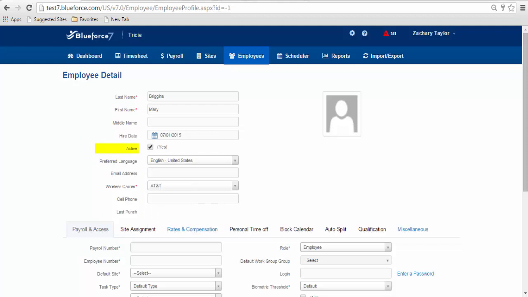Active box must be checked in order for the employee to be able to clock in or out. Preferred language can be selected to customize employees' language options on the data collection method they're using. Enter employee's email address. This will come in handy when you need to do password resets for an employee, or if this employee wants submission or approval mails to be sent to their email.